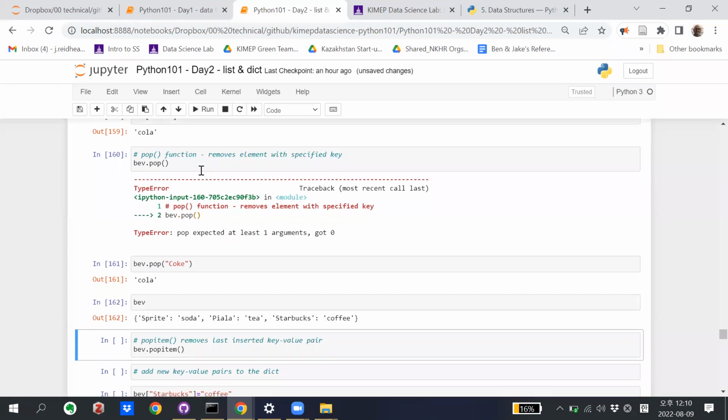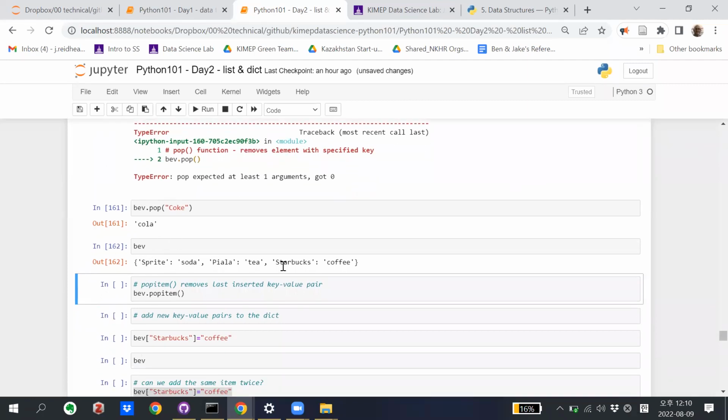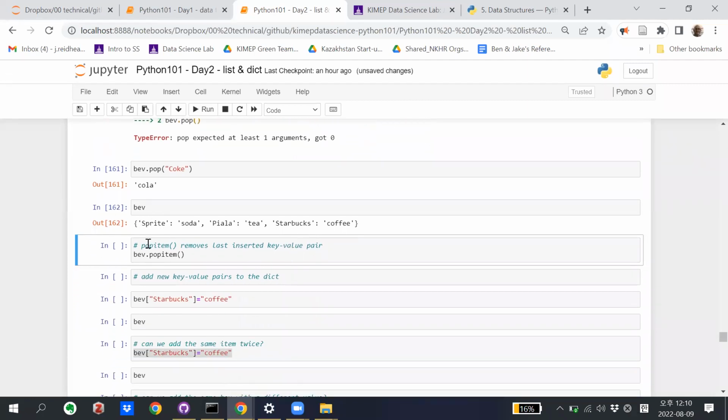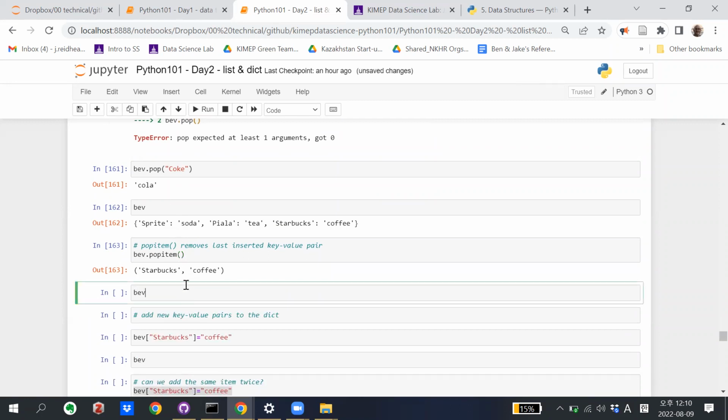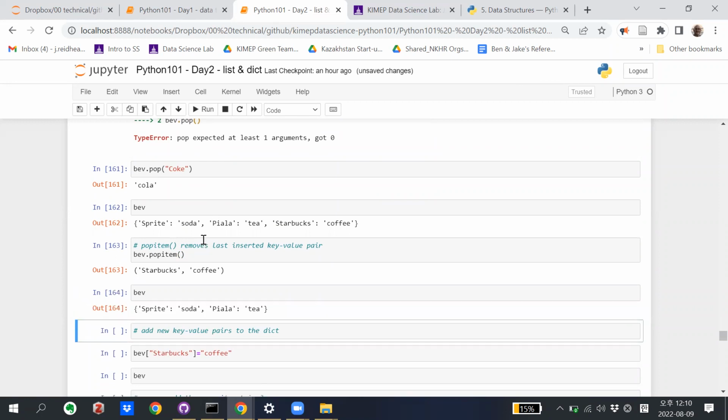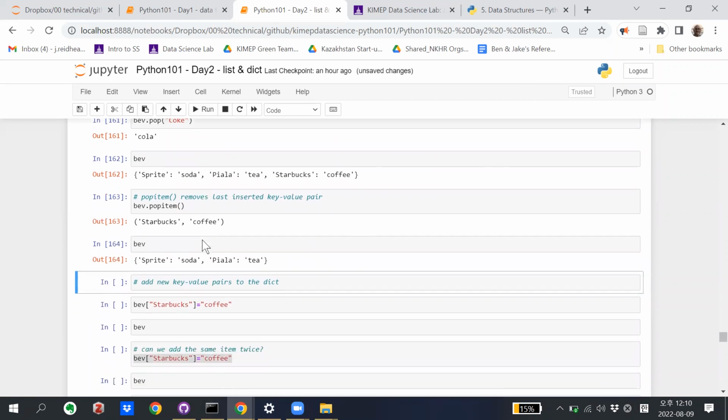So now beverage just has Sprite, Piala, Starbucks. You can use popitem. That kind of does what we wanted it to do. It removes the last inserted key value pair, which is going to be Starbucks and coffee. And so now you can see that it just has two beverages.